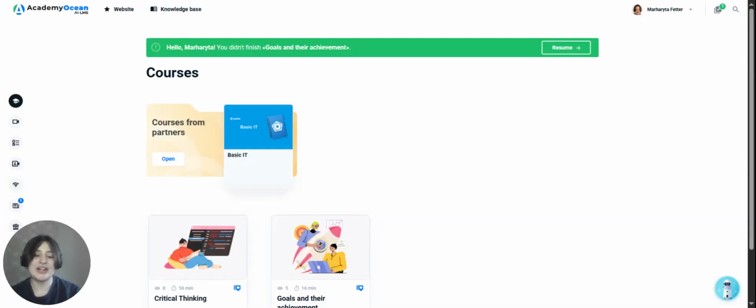Hi, in this video I'll show you how the Learner Navigation menu works and what features it offers for your training. The Learner Navigation menu is the main control panel for your learning process, helping you quickly find the materials you need. The interface consists of three main areas: the top quick access bar, the left sidebar, and the Smart AI Assistant.